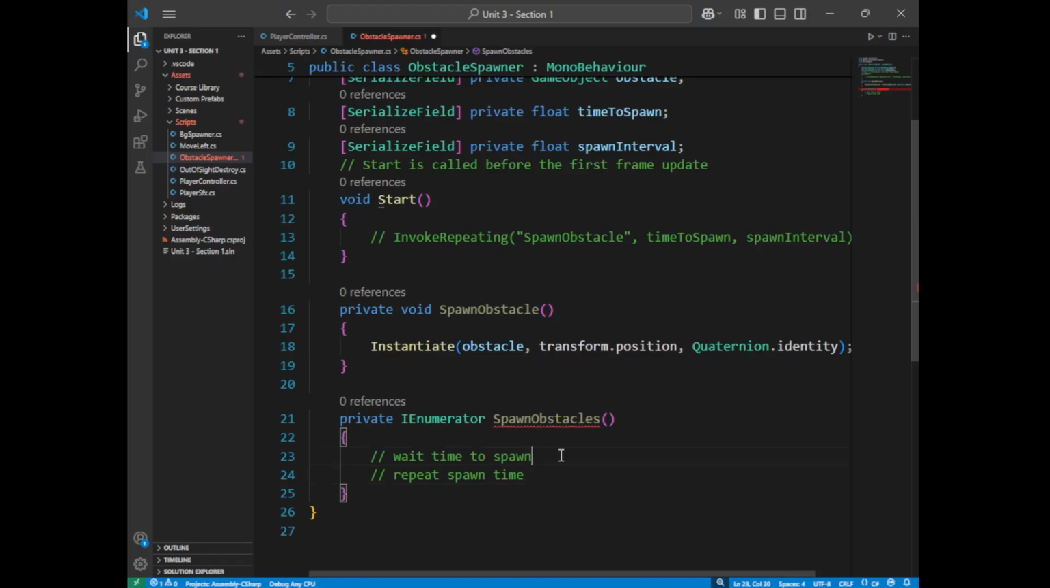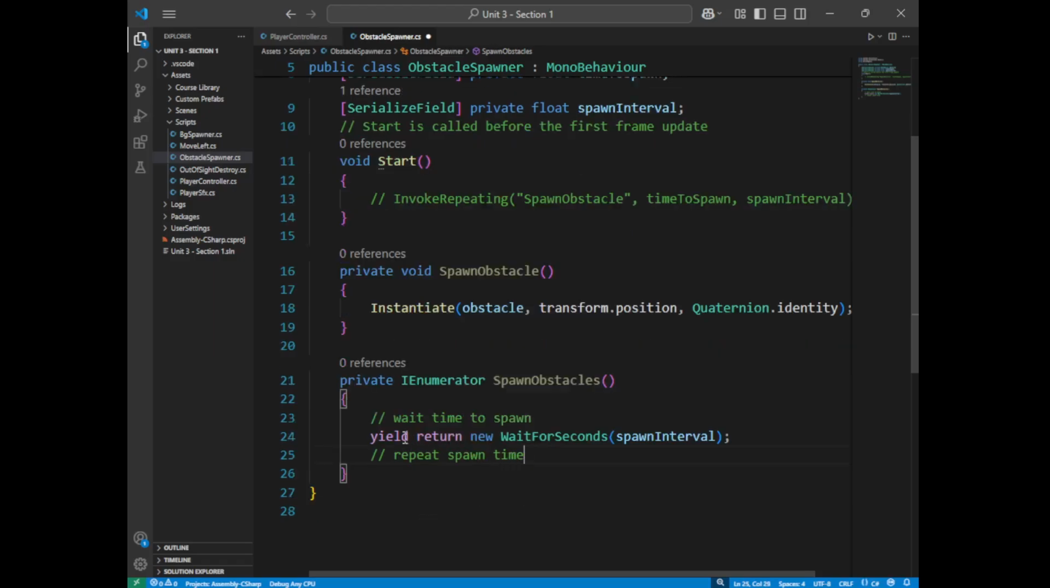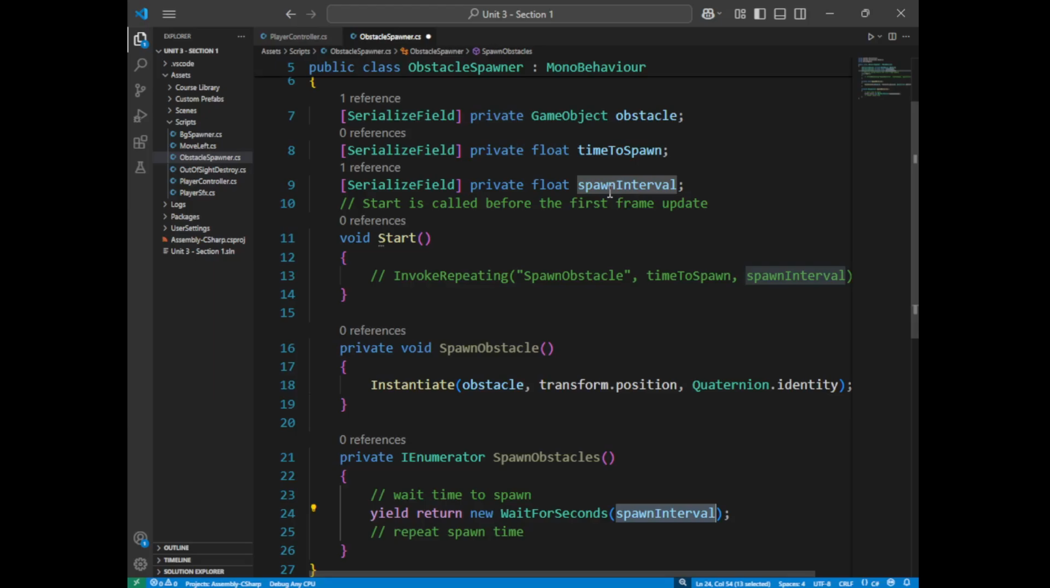For coroutines, we can make delays. Whenever you want the coroutine to pause or wait, IntelliSense is already suggesting it: we have the yield return statement, and then it will return a new WaitForSeconds object. The input for the WaitForSeconds constructor is the amount of time you are willing to wait. In this case, we are waiting time to spawn, right?